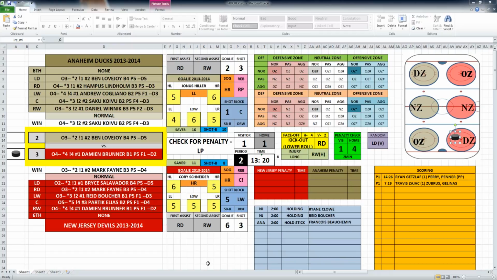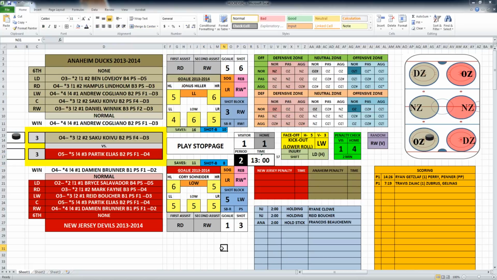3, 2, 1, go. Face-off, 7 versus 7. So it's a tie. We're going to check for a penalty, and then it results in a loose puck. Penalty results. Visitor. So the visitor penalty is a 5, so he's okay. Home, and he's a 5, so no penalty called on either one of them. And it results in a loose puck. Loose puck goes to left defense visitor. So Anaheim takes possession back, and that is a result.